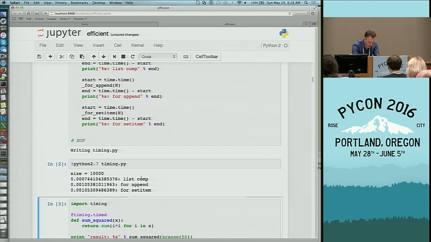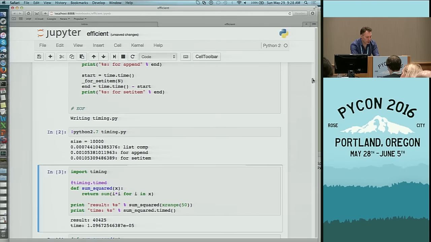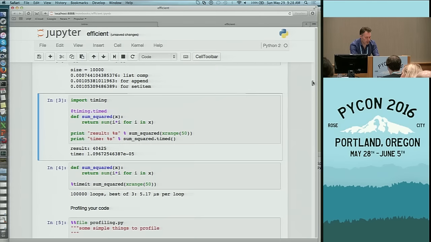All right, and what we can see is that the list comprehension is faster than the for append, and set item is actually faster than the for loop also. Building a list ahead of time as opposed to appending every time is just slightly faster, probably within the noise. I don't know if that surprises anybody. Probably not. You've heard for loops are slow and the list comprehension's faster.